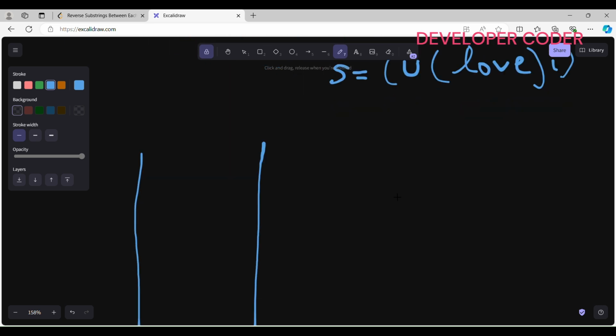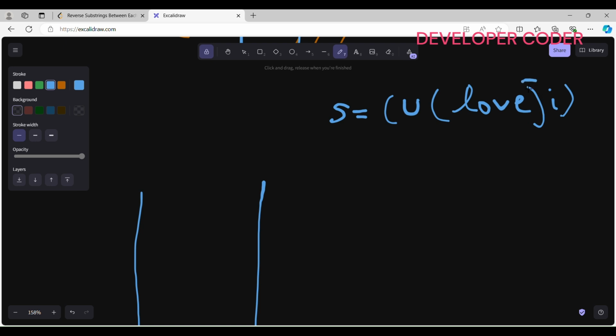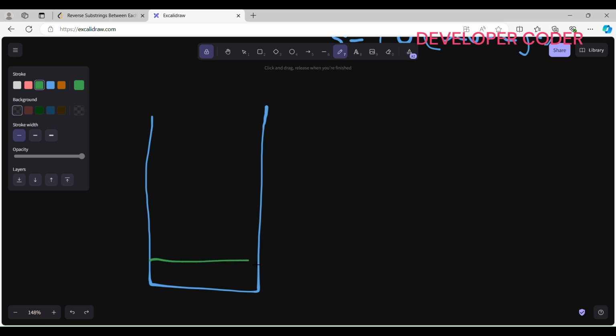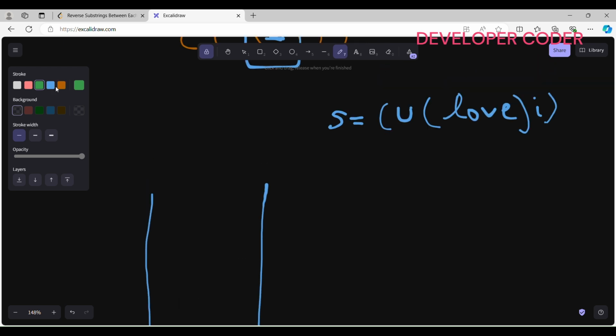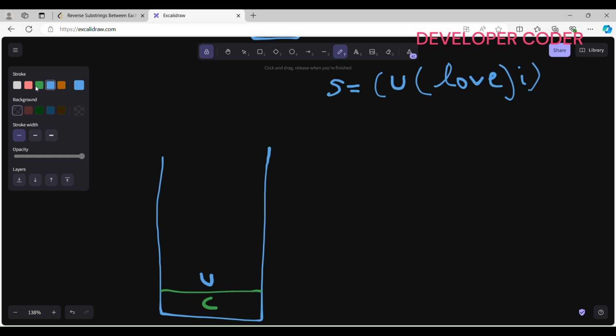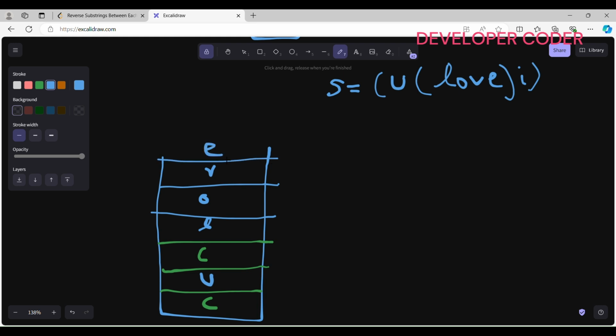As soon as I encounter a close bracket, I have to stop. Until then I am just going to push the elements into my stack one by one. First is an open bracket, so I am going to insert this open bracket here. Now after that, character U is there, so I am going to add U here. Then after that, one open bracket is there, so I am going to add this open bracket again. Then after that, L is there, character, so I am just going to add this. O is there, I am just going to add this. V is there, I am going to add this. Then after that, E is there, and I am going to add this. This is done. Now I have encountered one close bracket.